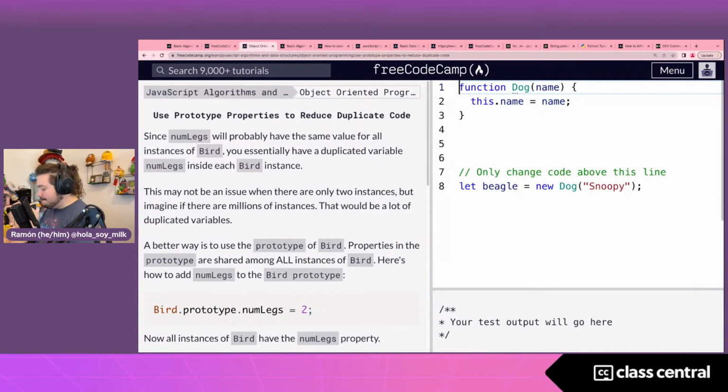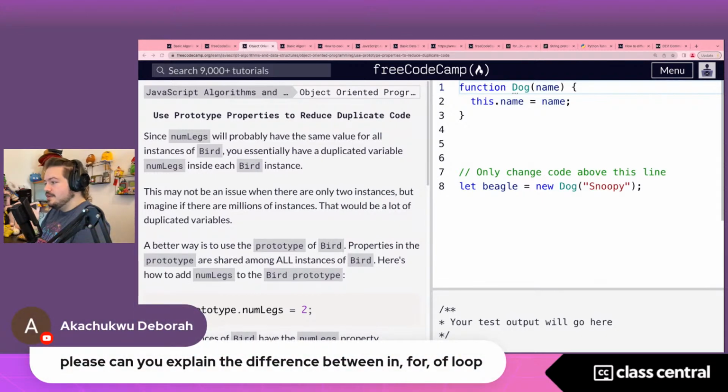So what are we doing next? Since the numLegs will probably have the same value for all instances of Bird, you essentially have a duplicated variable numLegs inside each Bird instance. One second. Got a question from Akachukwu. Can you explain the difference between in and for loops? I did this yesterday during the Q&A, Akachukwu. If you go back on YouTube and go to yesterday's video during the Q&A, I did this answer. I will save this nevertheless for the Q&A. If we don't have any more questions, I'll come back to this, okay?